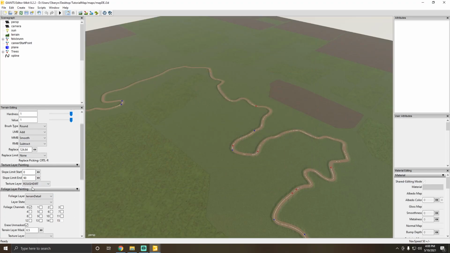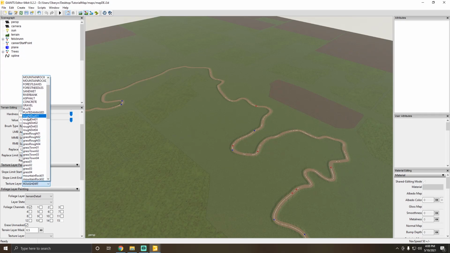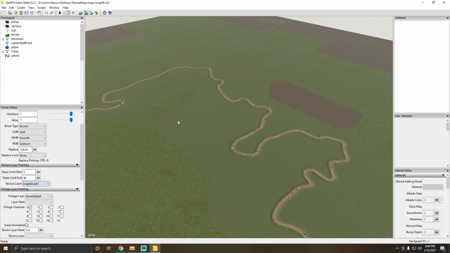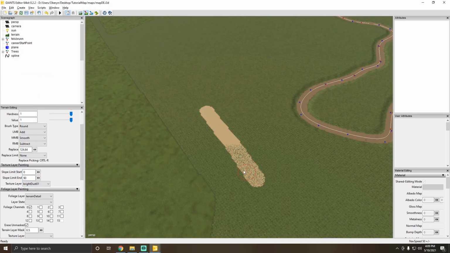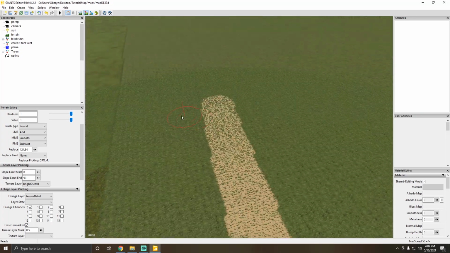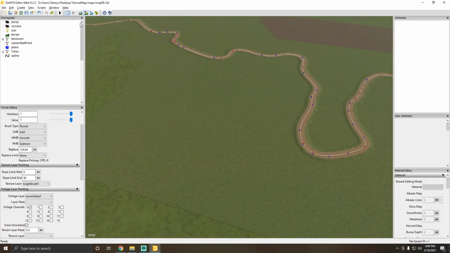Perfect. Now when we go in here, textures should be bright dust right at the top. Bright dust 0, 1. Okay, now I'm going to paint this down. It works perfectly. Look at that. If it does not show up, you didn't do your file paths correctly.